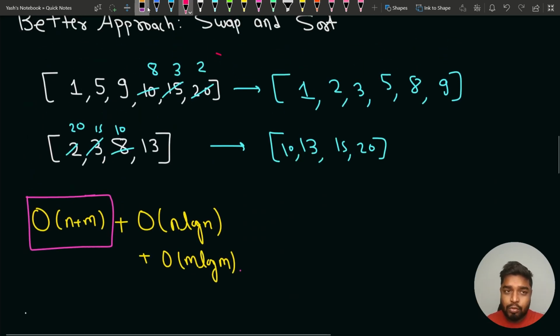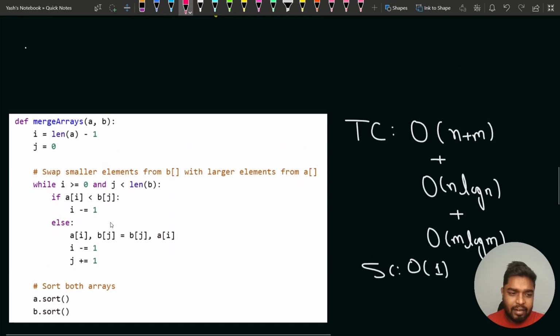But we need to sort also. Why do we need to sort? Because we need to rearrange the order of the elements again. So that is why finally we are sorting here as well. I hope you have understood this code and the time and space complexity for this as well, because the space taken will be order of 1 here.